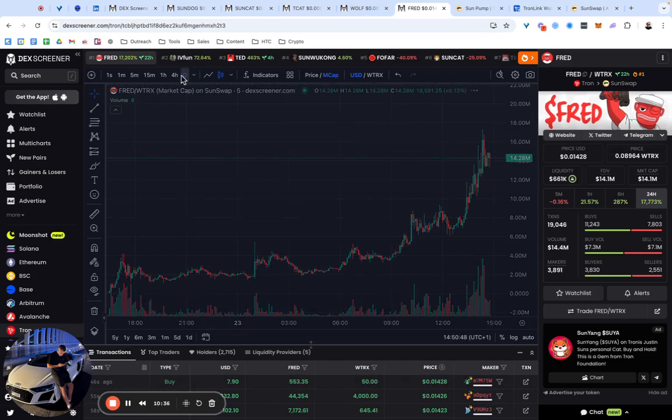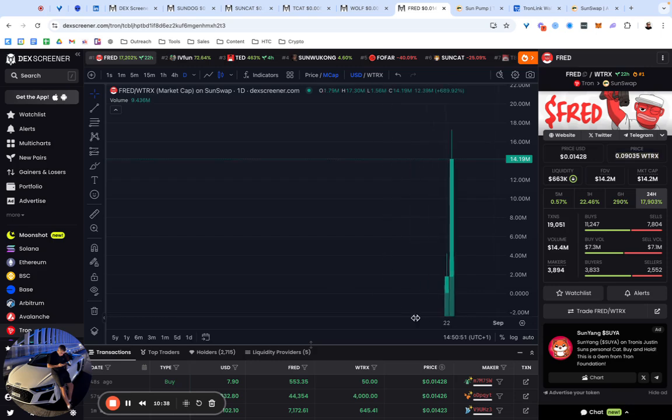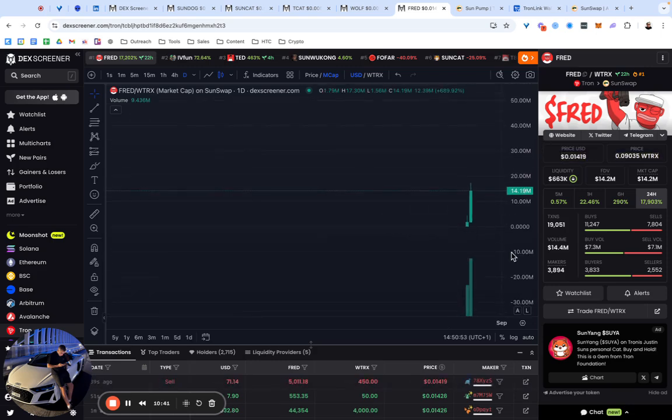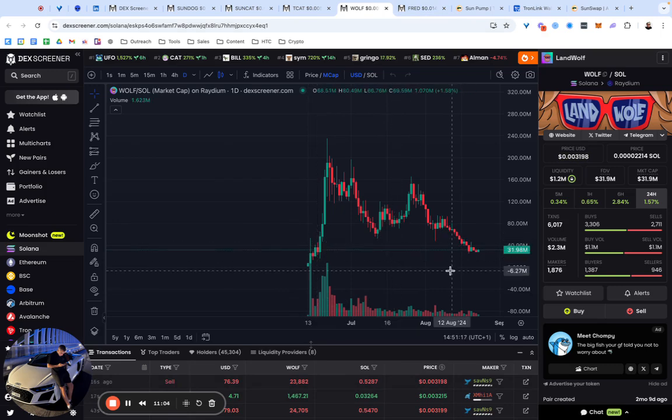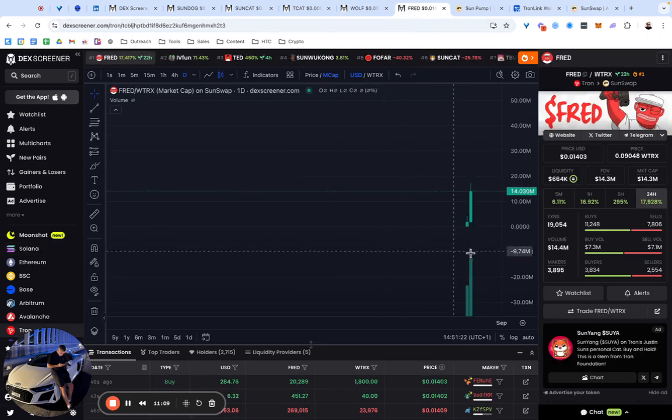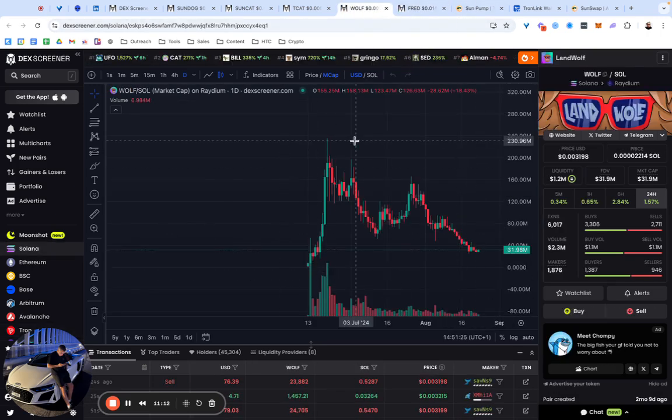You can also see in terms of price movement throughout the duration of Fred being out. Since Fred has been out, it's touched 4 mil on the first day, and on the second day, which isn't over yet, it went to 17 mil. If we go to Landwolf, the first day it did again 8 mil, which is double what Fred did, and it went up to 50 mil. Right now, Fred has done half of that.